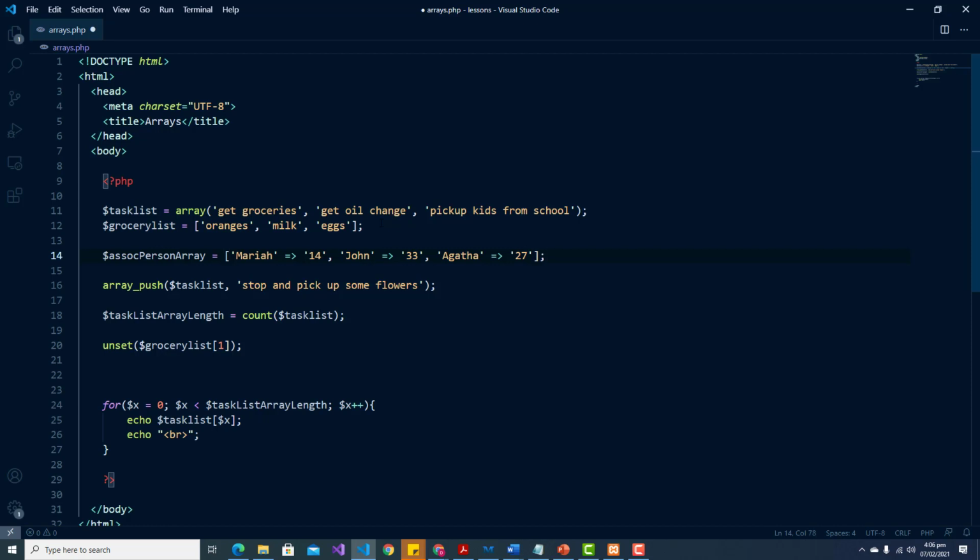So here we have an associative array where we have defined what our index will be, followed by the value. In the previous examples, we simply just set the value and our index was automatically assigned starting from 0. Here we are manually putting in our index. So if we do this, we've already done a for loop.